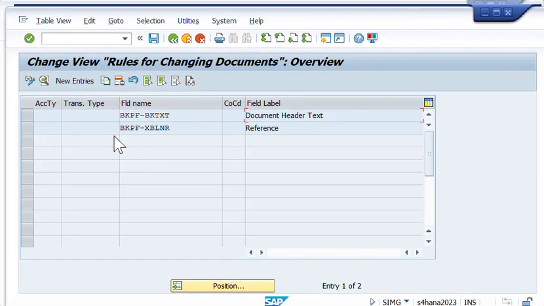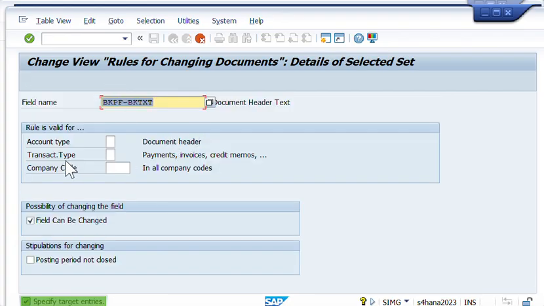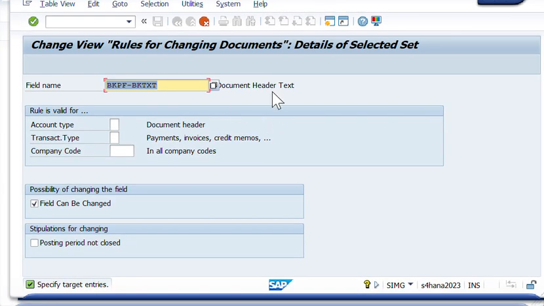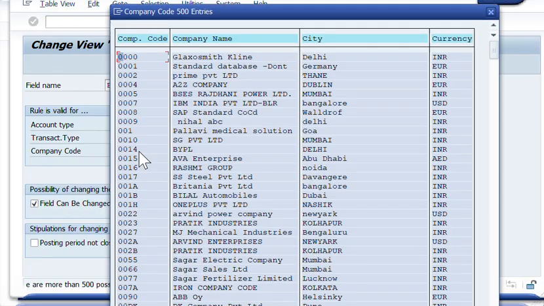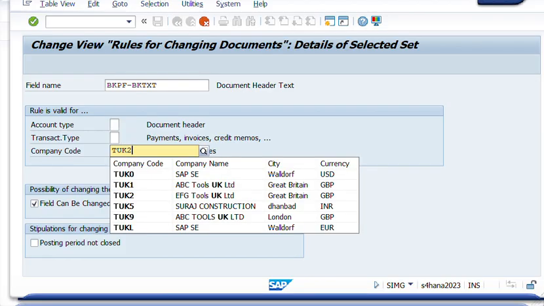So we don't want to apply it to all the company codes. So what we'll do is highlight these two and then copy. We have here the copy icon, and it was properly copied. Let's put in our company code. Better yet, there's a lot of companies. Let's put it here, TUK2. Okay.